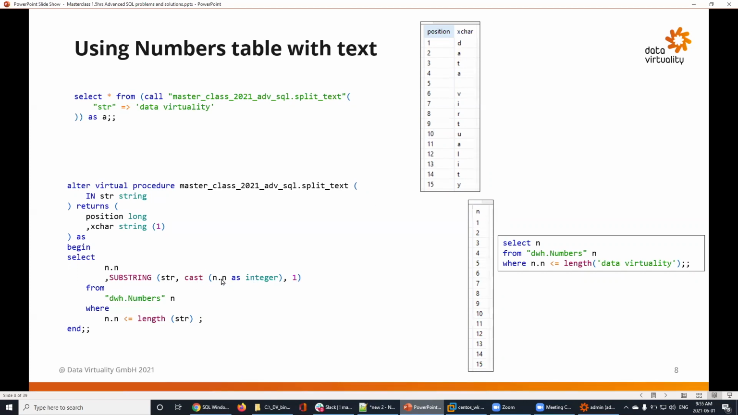Then grab the second, right? We're going to get the number 2 and grab the second character, which is going to be an A. And this is going to move us all the way down to the 15th character being the Y.